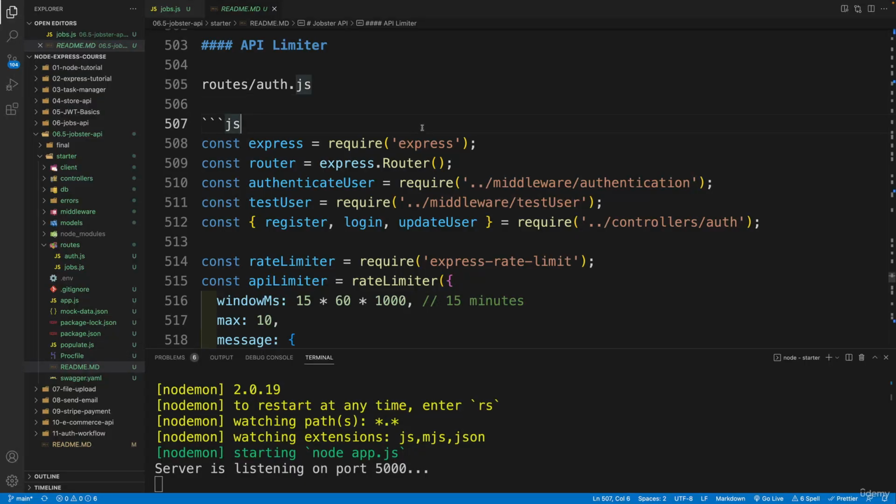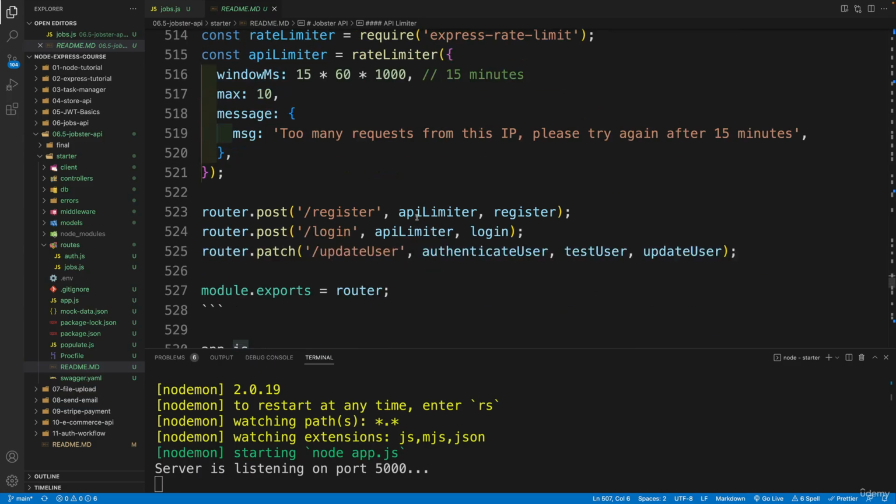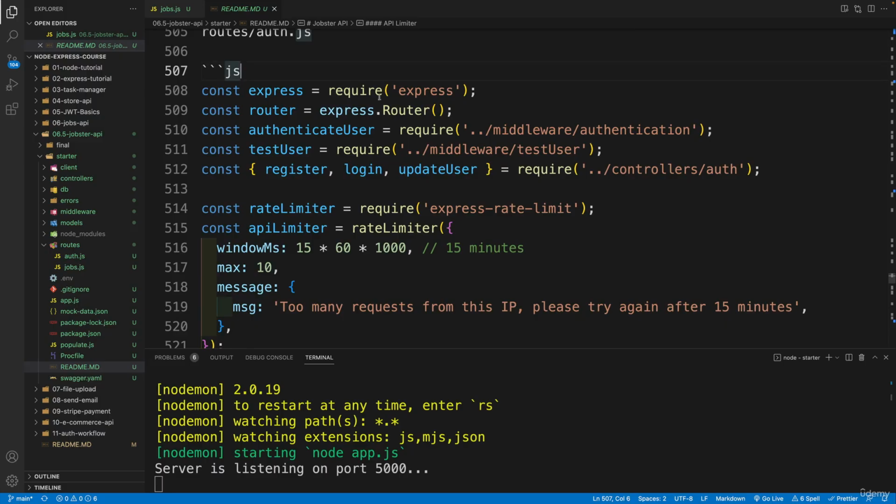Okay, and once we're done with the test user, now let's limit the amount of times that the user can log in or register. Basically, we just want to avoid somebody who's trying to spam our application. Now, if you remember the jobs API, we set up the API limiter to our entire application. And like I just said, in this case, we'll add that for 2 requests, just so you're aware of this approach as well.